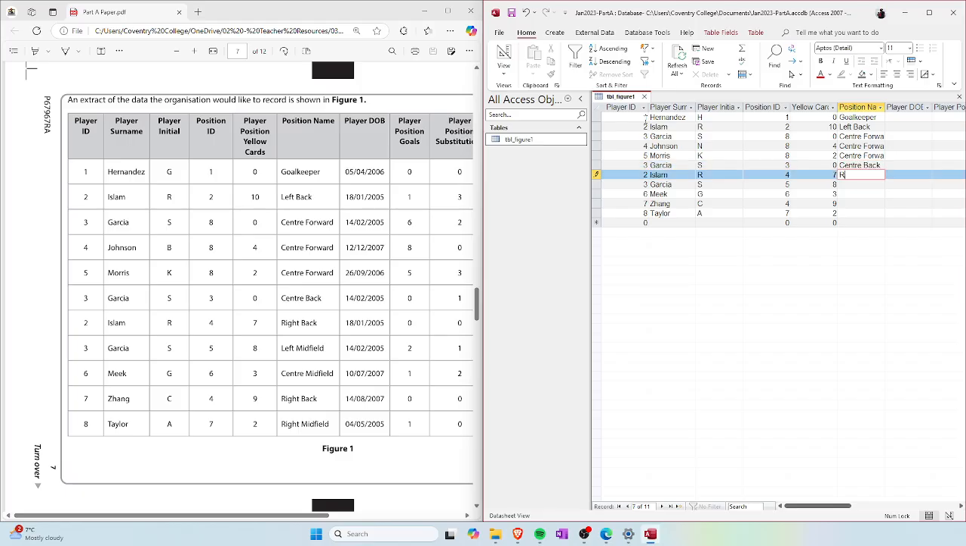Center back. Right back. I wonder if people know what my favorite position is. It's always the attacker, isn't it? So is it a winger or is it a striker? Which one do you think it is?